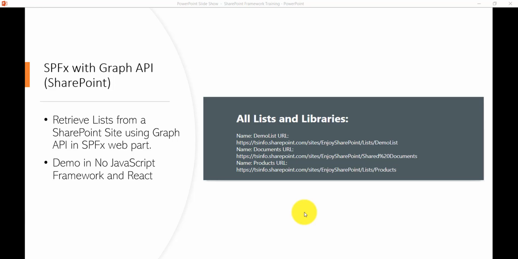Hello and welcome to another example of how we can work with Graph API in our SPFx web parts. This time we will see how we can work with SharePoint. I hope you have gone through the previous lecture where we explained how we can work with Graph API to connect to Azure Active Directory, as well as how we can retrieve the user's events from the Outlook or the meetings from the Outlook.